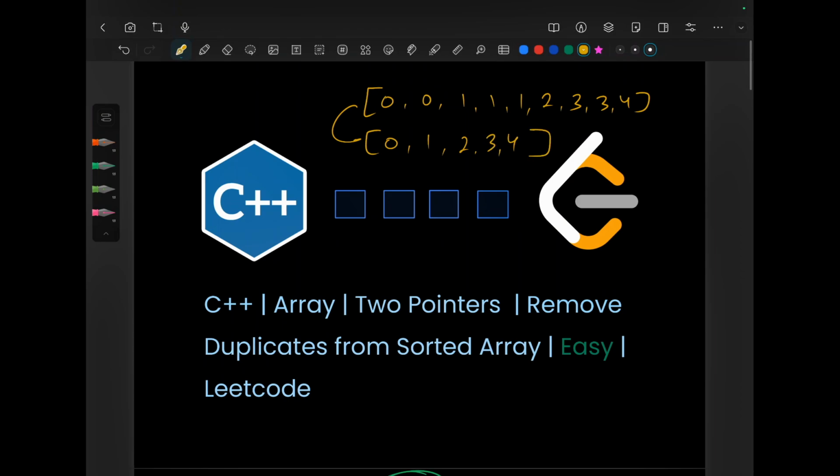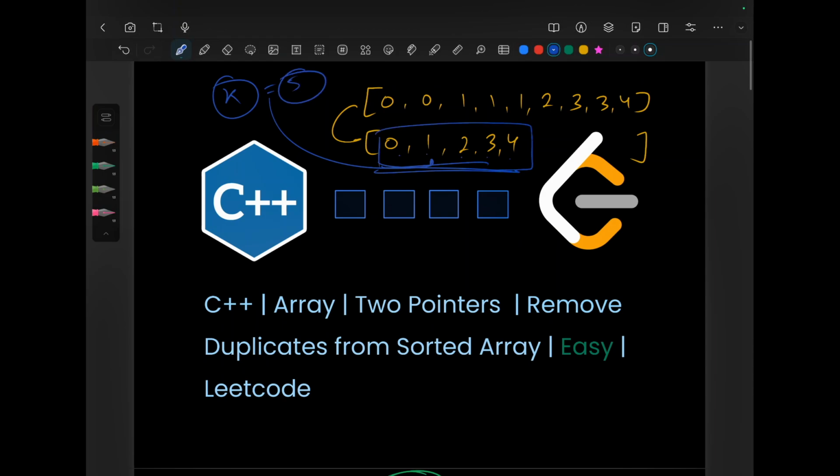But in Leetcode there are some changes in how you are going to output your data or array. According to Leetcode, you don't have to return a new answer array. Instead they want a k, which will be the size of the array containing the number of unique values. So if you look at it, here we have 1 2 3 4 5, so k should be 5 because it only contains unique values.